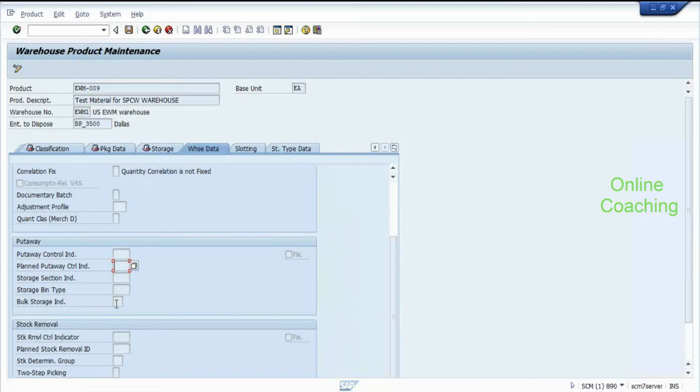And based on that, you've already done the configuration. You've said that if you're getting these pipes which are 6 meter, 9 meter, or 12 meter in length, then they will go to a certain area within the warehouse. If you've got these duct coils, then they will go to a certain area within the warehouse. So for every area, you might have created some kind of storage section indicator. There might be a certain bulk storage indicator that you'll be using.